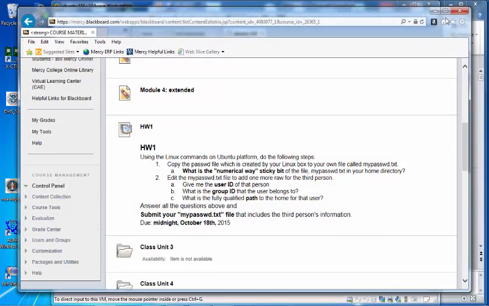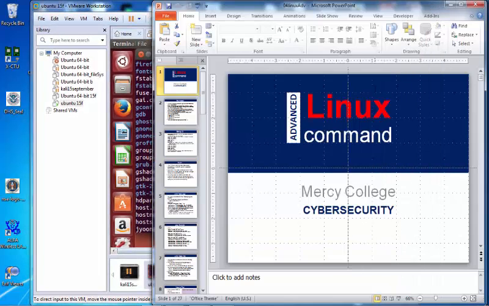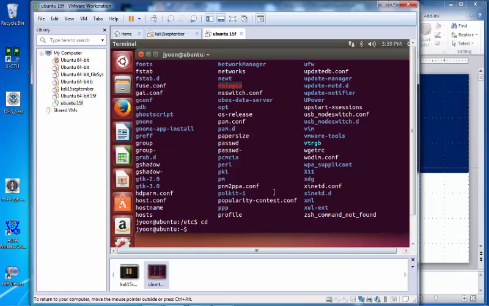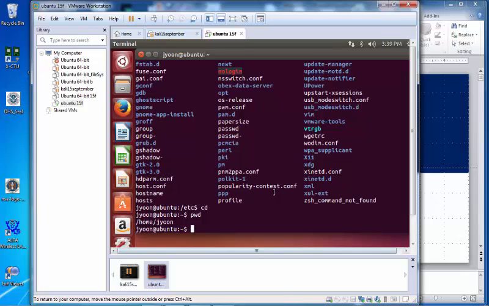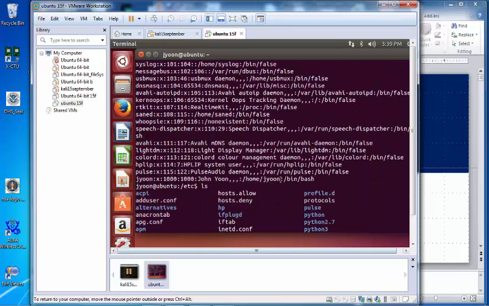Okay, then I will close this because I need to utilize all the computing power. Otherwise, my computer will slow down, like last time, so I close this. All right. So here is my home. This is my home. That is specified in my password file.